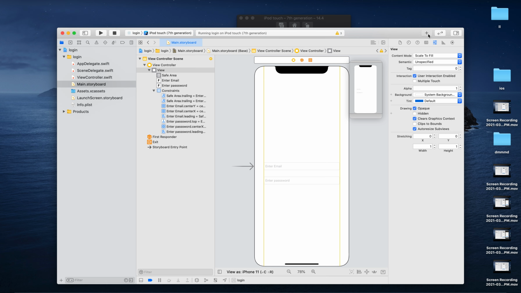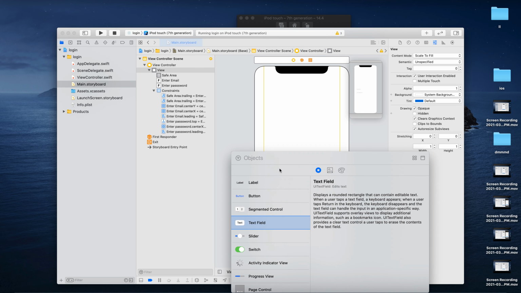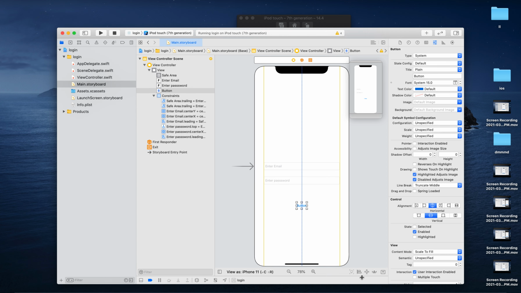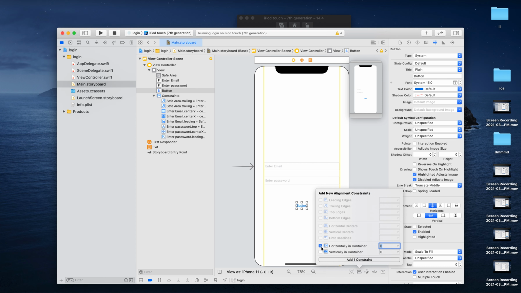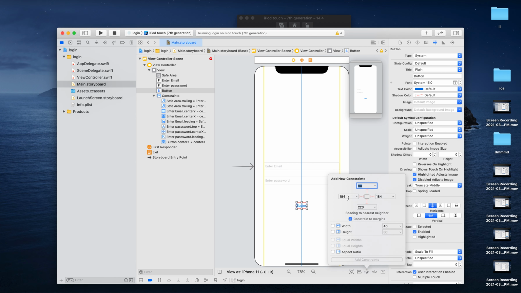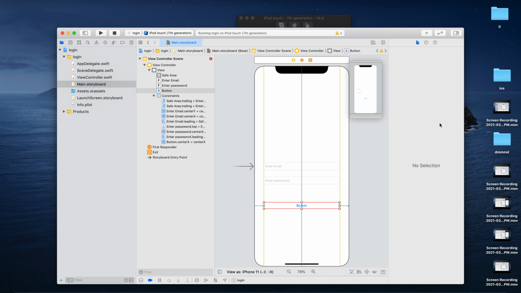So I'm going to add a label. Now first let's add a button. Then I'm going to drag it below, and I'm going to align it horizontally. I'm going to constrain it. At the beginning, I'm going to give it 40. To the end, I'm going to give it 40, and I'm going to add the two constraints.